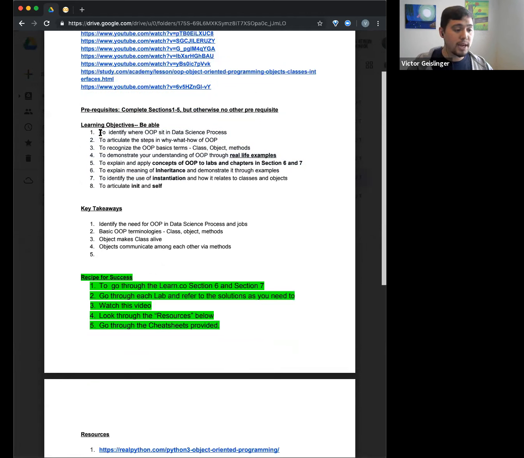So this is like our learning objectives. We've kind of seen this a few times now, but your learning objectives are really saying, what is the point of you learning this? What should you feel like you take away from section 6 and section 7? So the main thing is identifying where object-oriented sits in the data science process. Why are we using object-oriented programming in data science? That's the kind of idea.